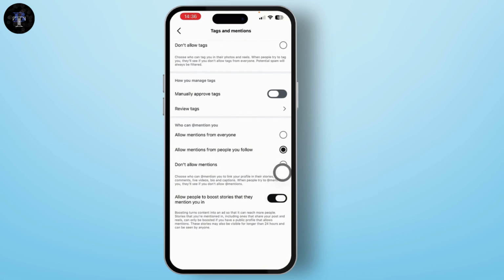Make sure that you have not selected don't allow mentions or allow mentions from people you follow. You need to go and select allow mentions from everyone. With this, your problem will be fixed and you'll be able to mention back the name, and the other people will be able to mention you in their story.